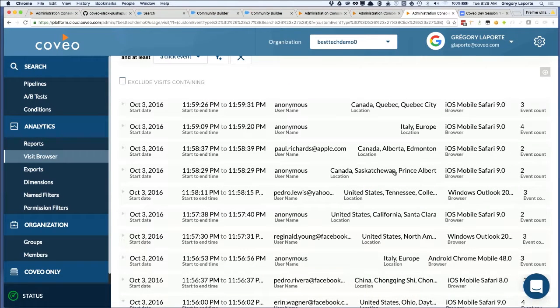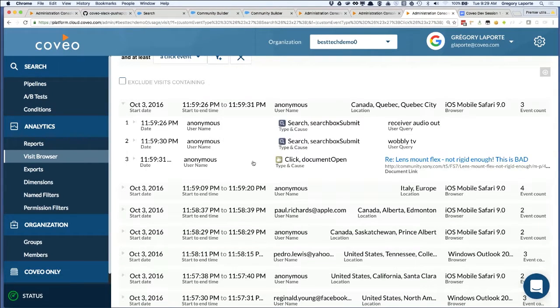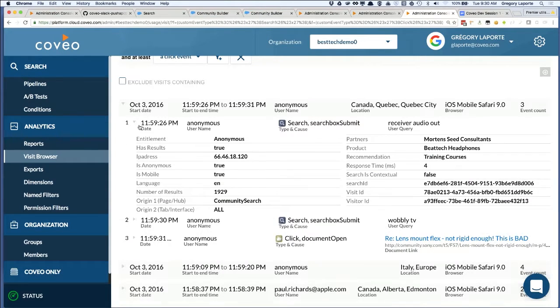What I want to show you also is the visit browser. I said we're logging with a high level of granularity. To give you an example here, I can see that this user came in, searched for receiver audio out, changed his query to wobbly TV, and then clicked on that document. For each of these events, I can drill down and see exactly what metadata was sent with this information. So you can really add any kind of information and do any kind of drill down analysis.